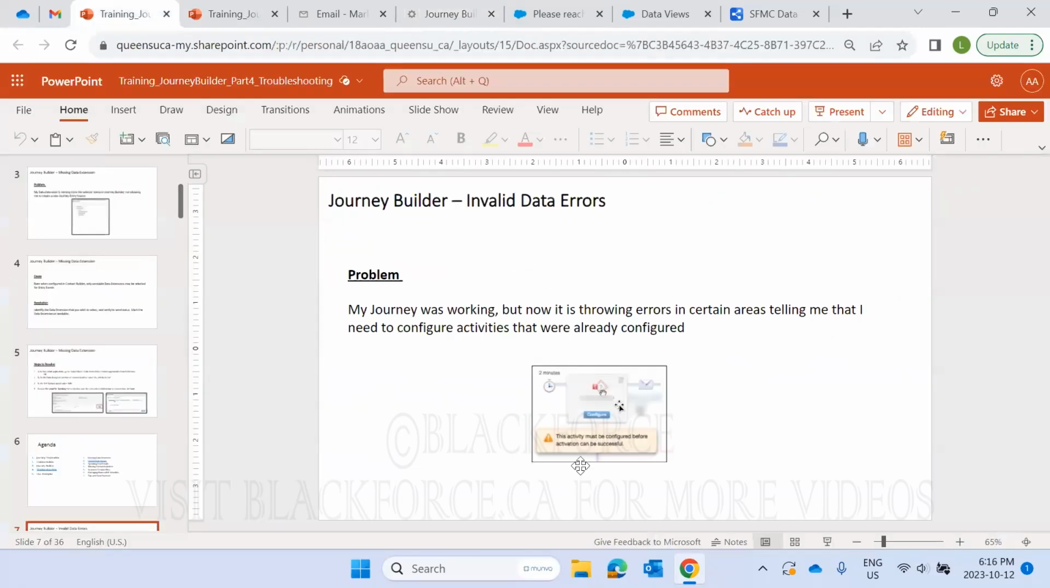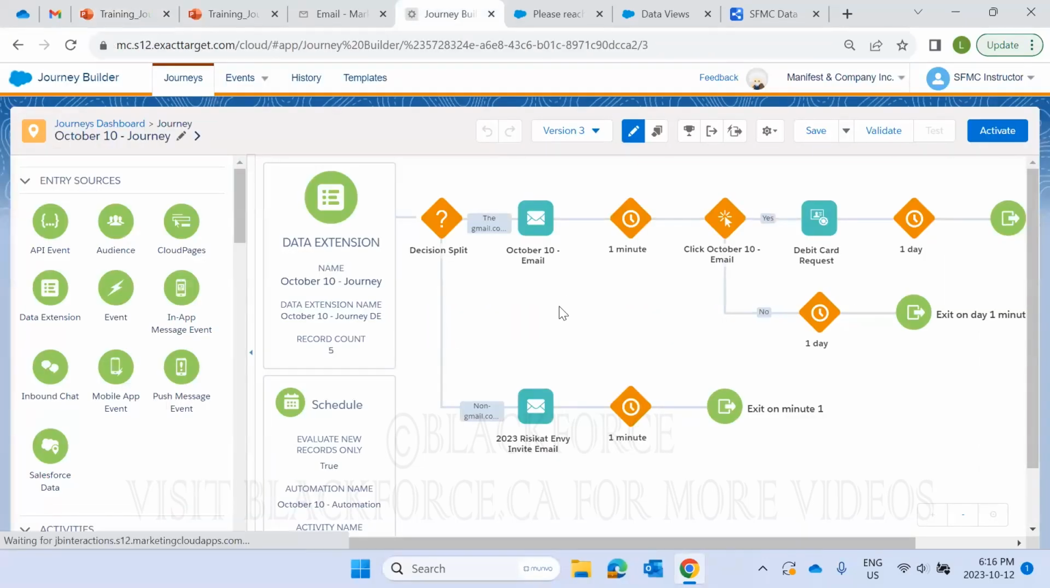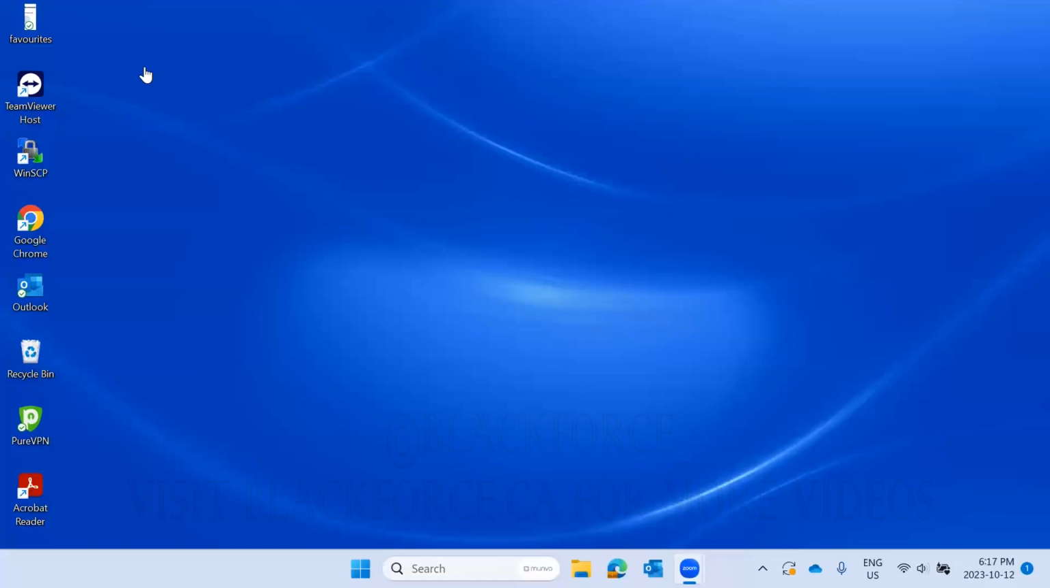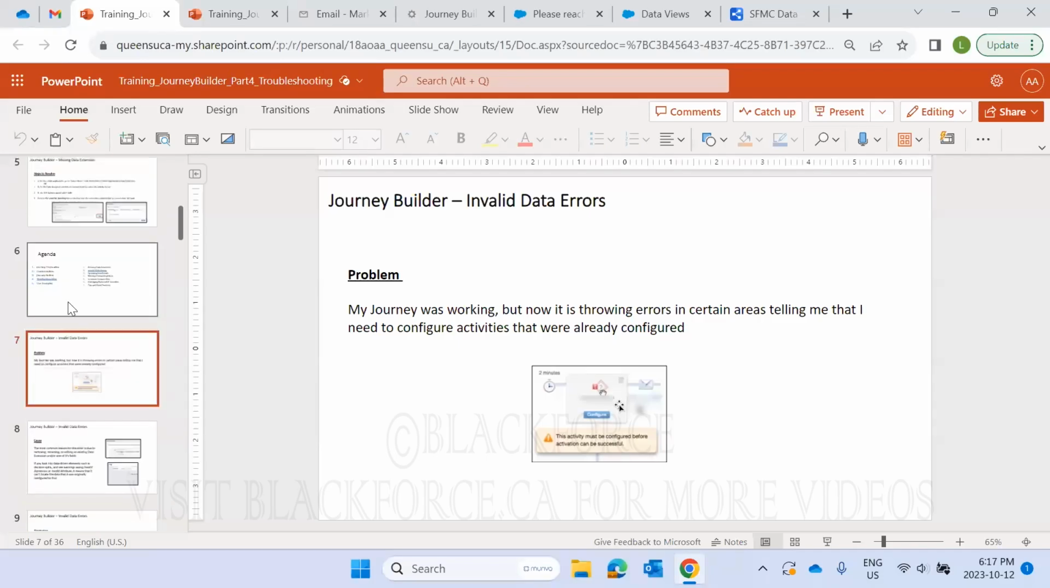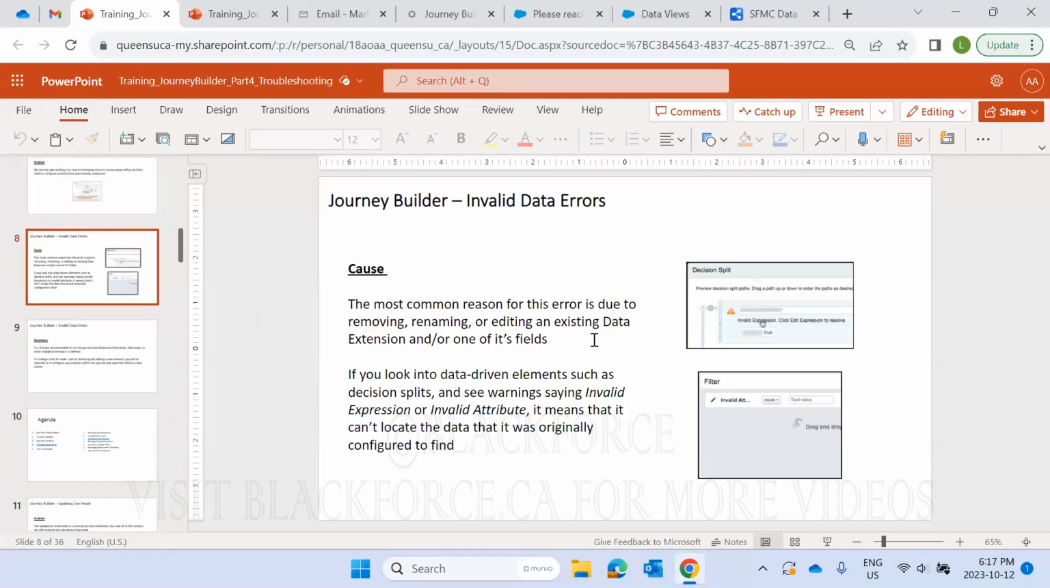It's telling you need to configure some activities that you already configured in the past. What could be a potential reason for that error message? This one is not as easy to figure out. Okay, in the absence of any suggested answers, I will tell you what the answer is. So this is an error you might get if you rename or remove or delete a data extension.